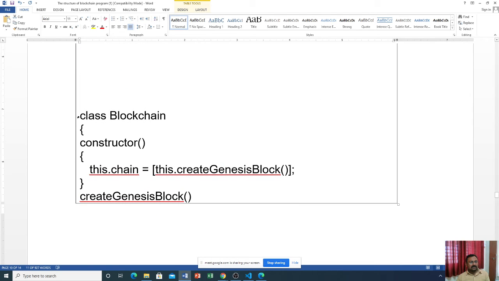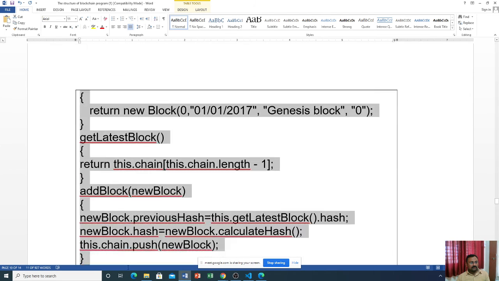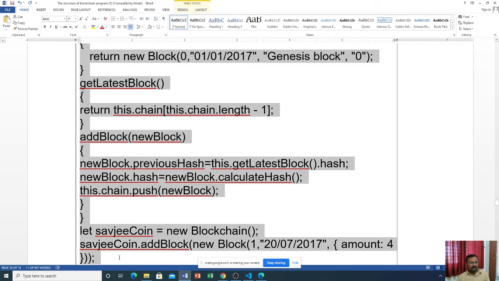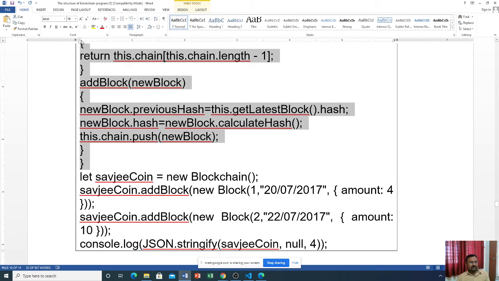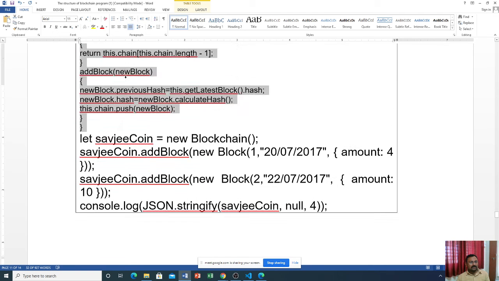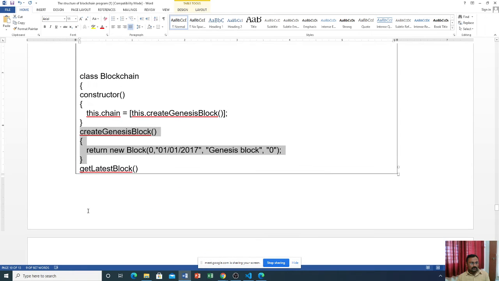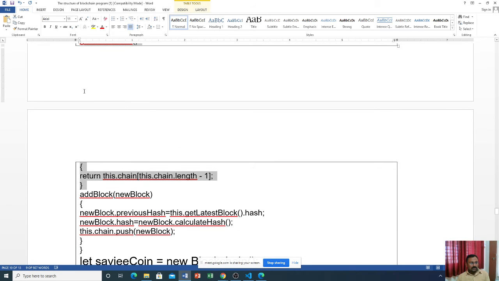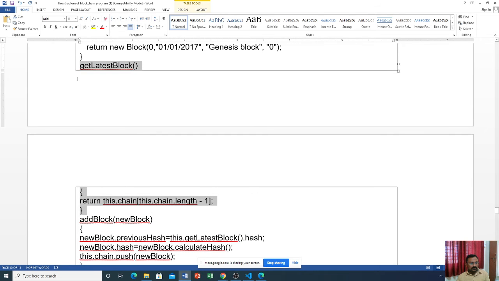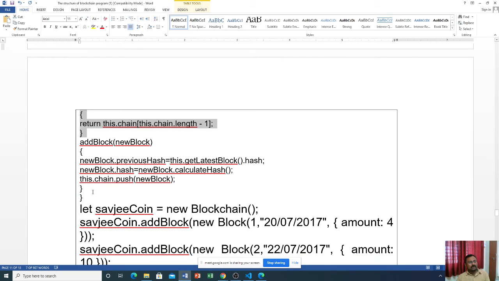The second is the class Blockchain. The Blockchain class contains the constructor first, the second is createGenesisBlock, the third is getLatestBlock to get the information of the latest block, and the last one is to add a block to the previously created blockchain.